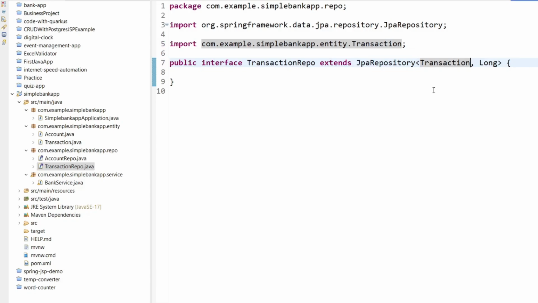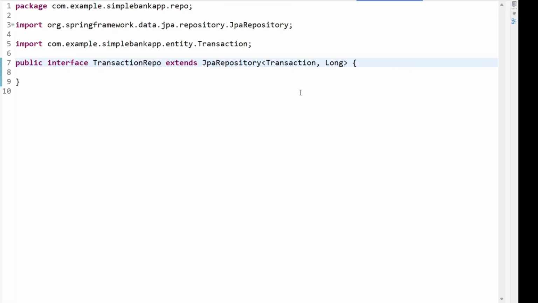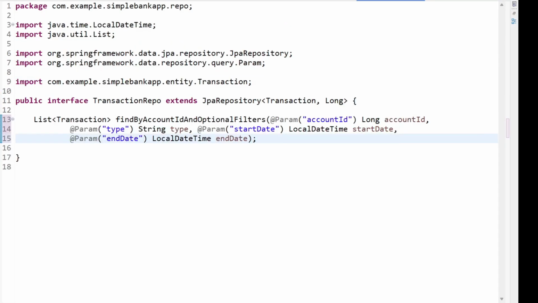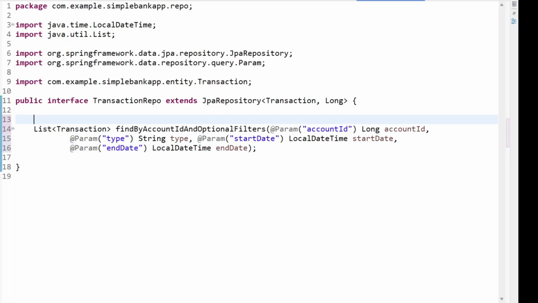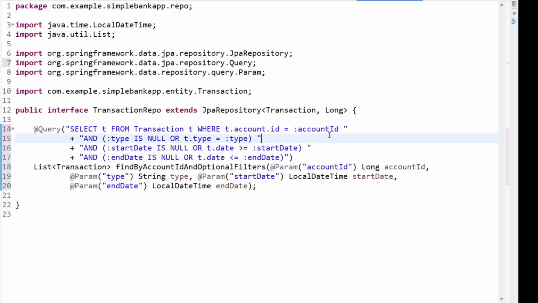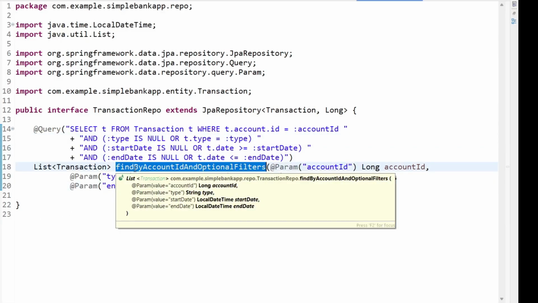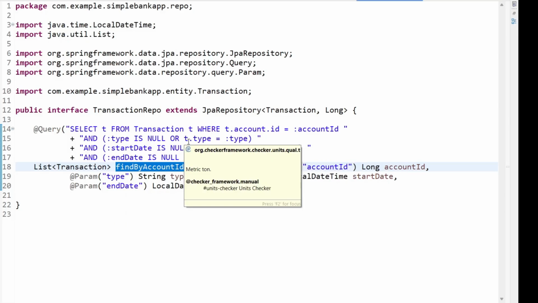Now we need a method here, so let me write them first and then we will talk about it. So these are the arguments that we need here. Now let's do a query here. Alright, now comes the explanation part. So this is a custom query first of all, and this is for the optional filters.